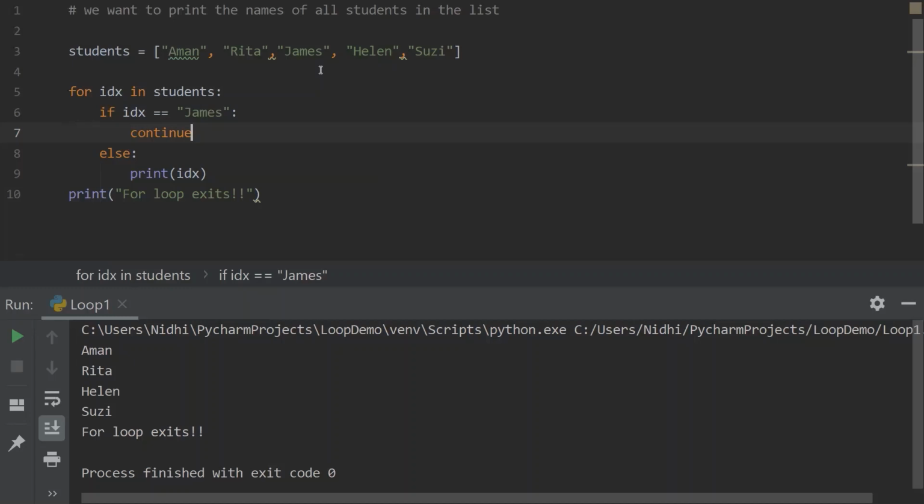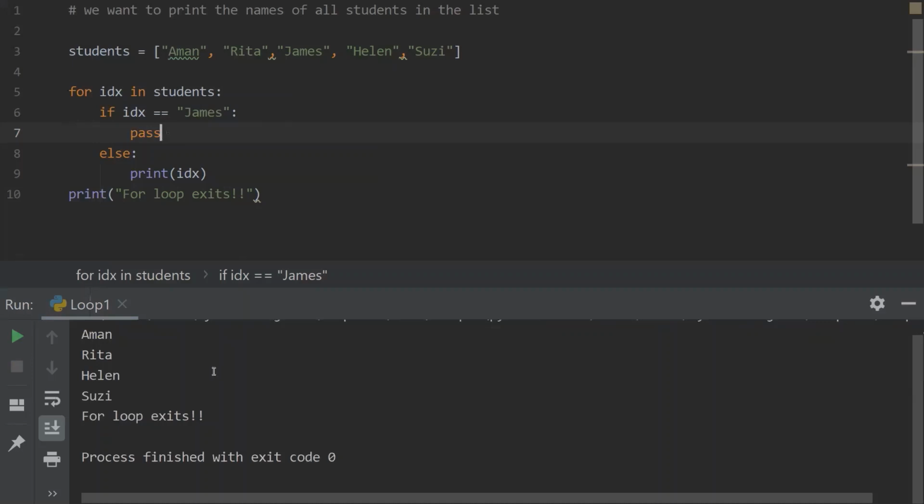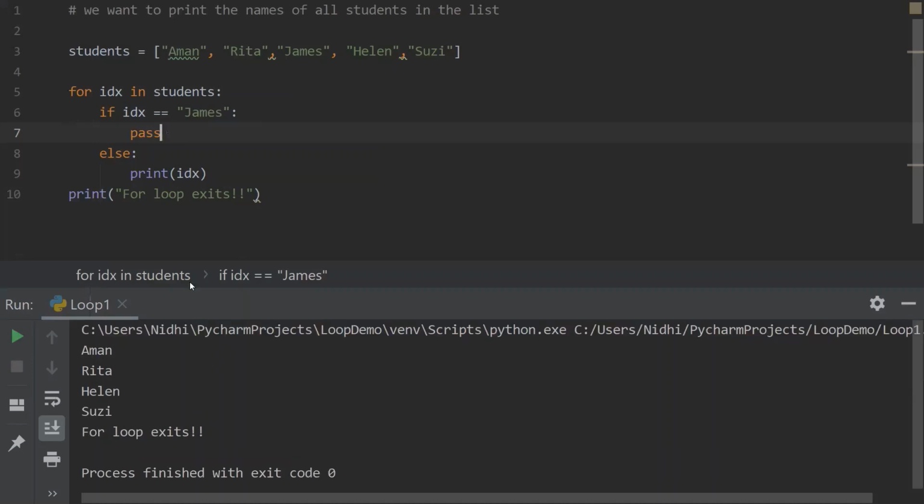Now, let us see what happens if instead of the continue statement, we give the pass statement here. And let's see how the output modifies. You can see here again, once the idx value reaches James, the pass statement follows. Pass statement says do nothing, and the output remains the same with Aman, Rita, Helen, and Susie.